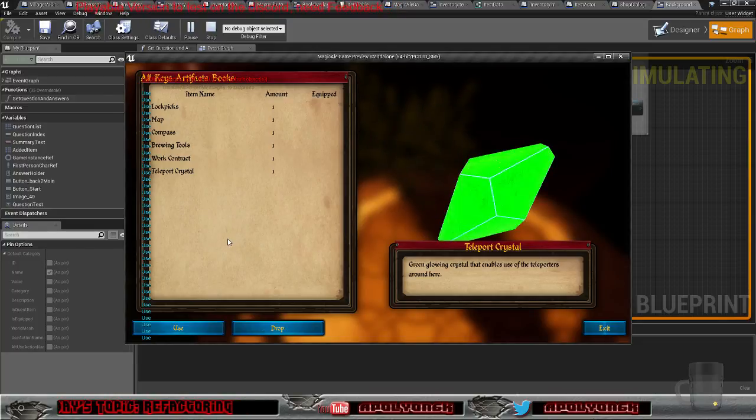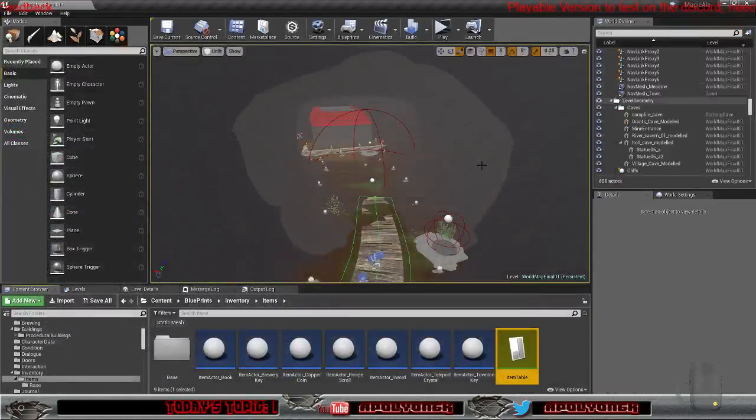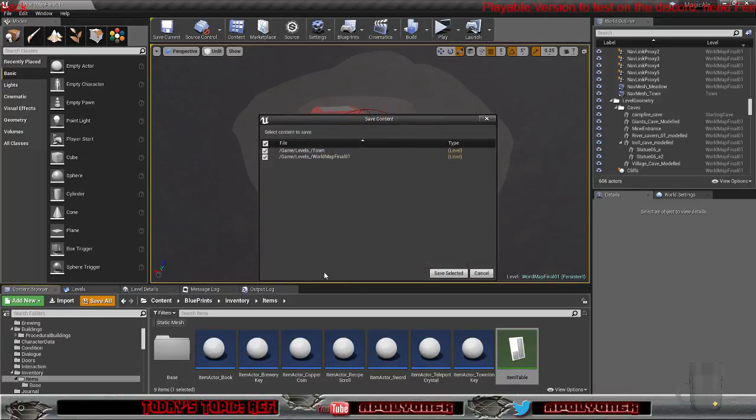I know why. I know why we get those issues. The system works. The problem is the items that we have in our inventory don't have that data yet. Because I just added that in. That's why it's not shown properly. We can change that. Let's do that. Save all.